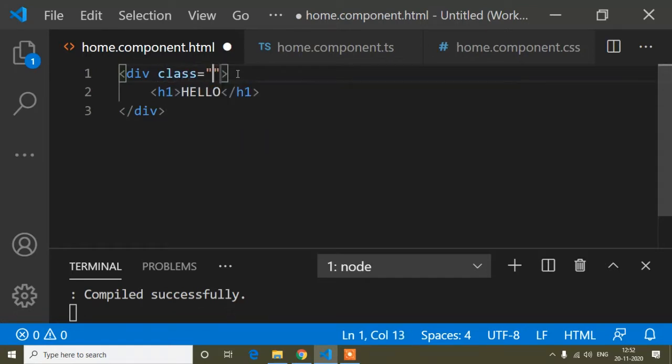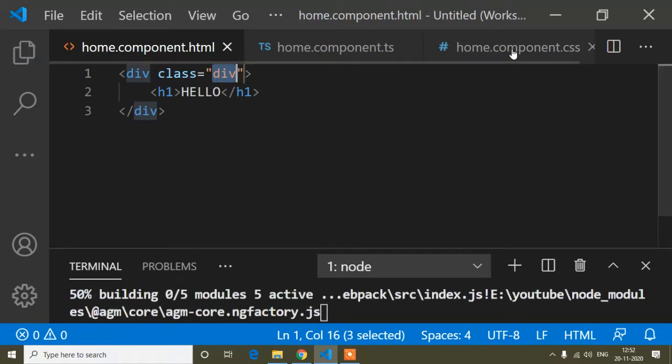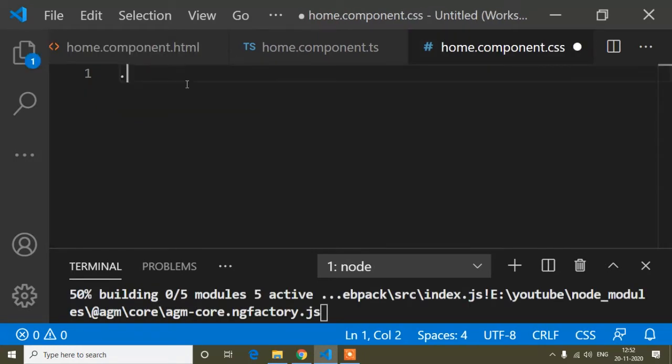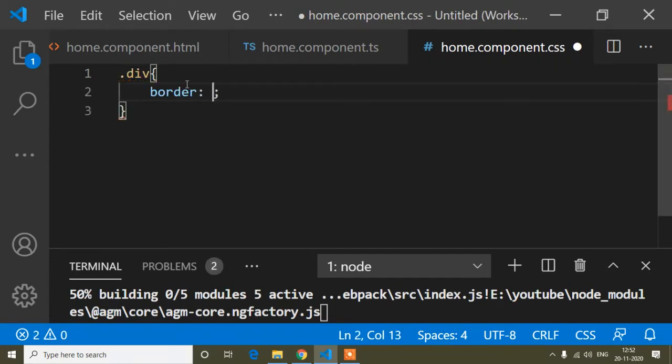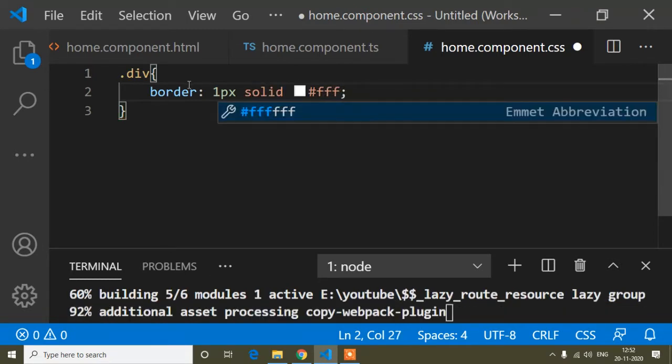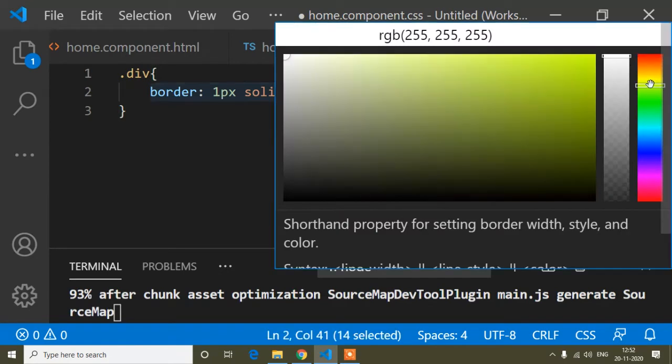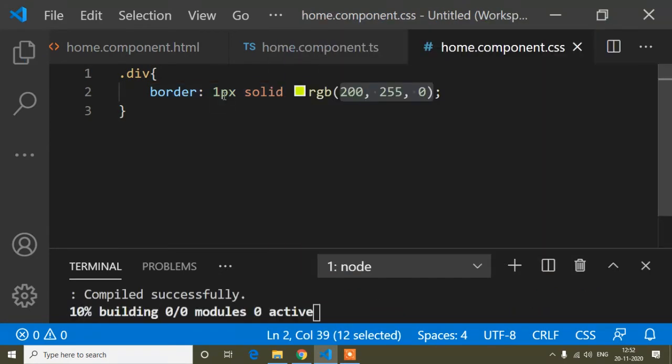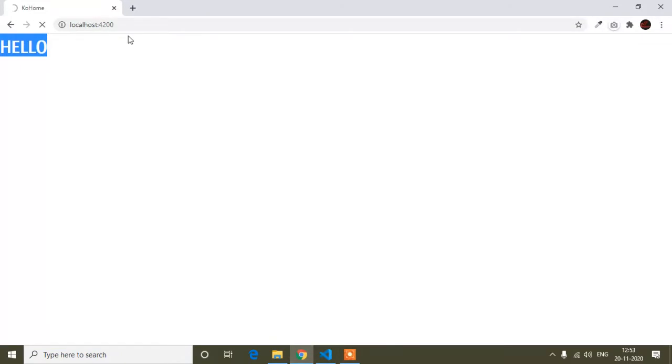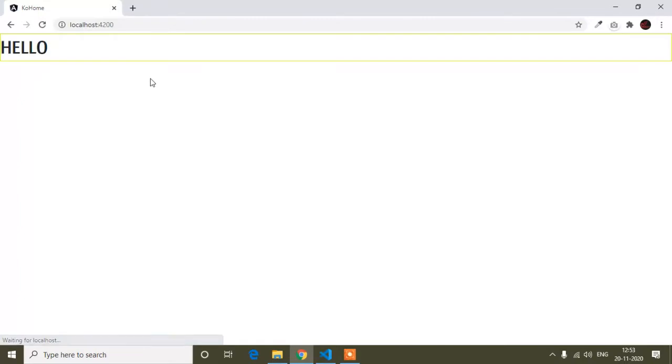I will write class, and the class name I will write as div, and I will add the CSS for this div. Here I will write border, 1 pixel solid, and add a color to this border. Now it's reloading. Okay, now you can see this is hello, and outside this hello I have added a border.